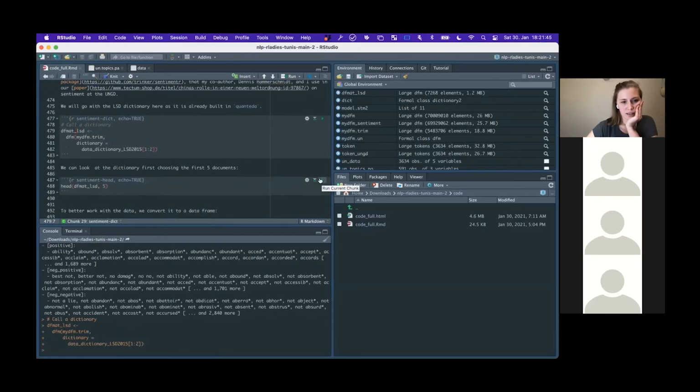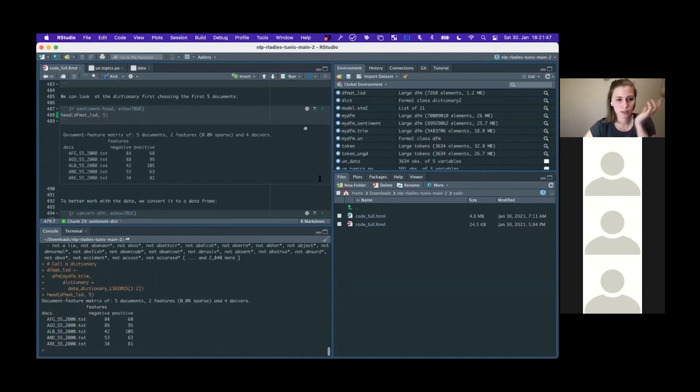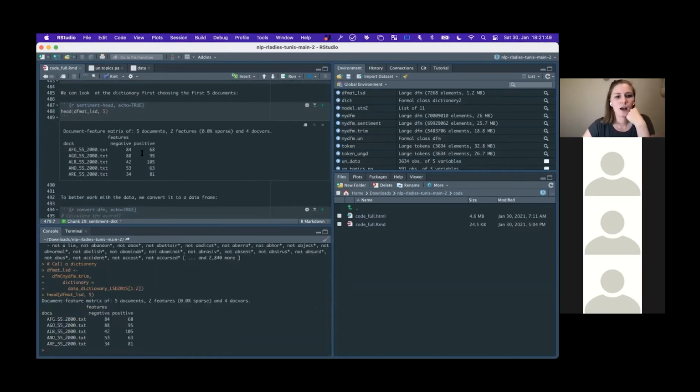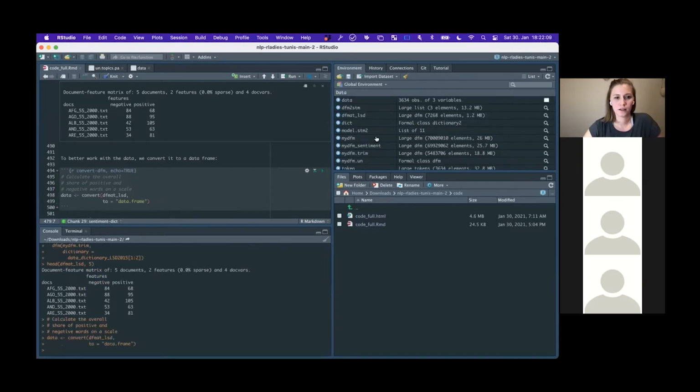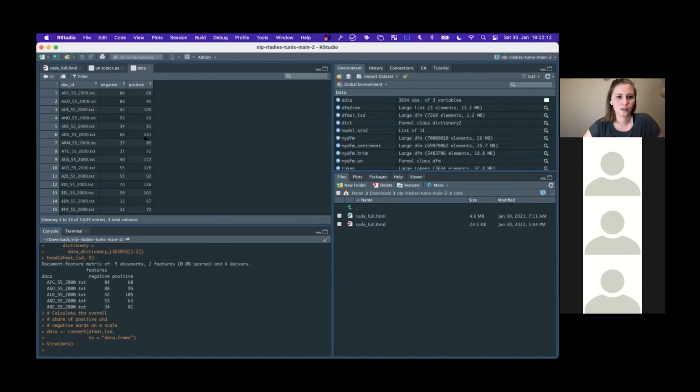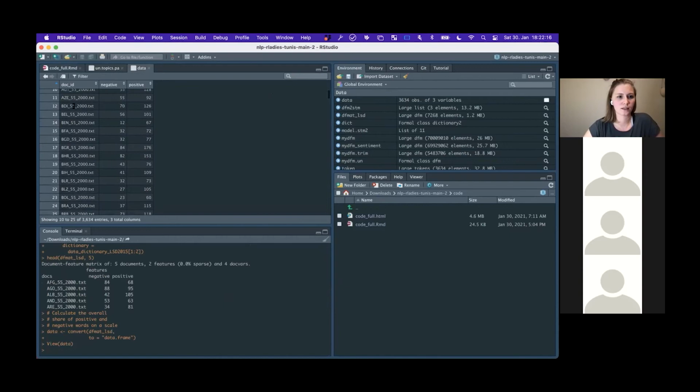We have a look at the head, the first lines. And what we see here is the total frequency of negative words and the total frequency of positive words for each document. And then, as I told you before, the convert command is going to be your best friend. We convert the DFM object into a data frame, and we have it here. It counts all the things.